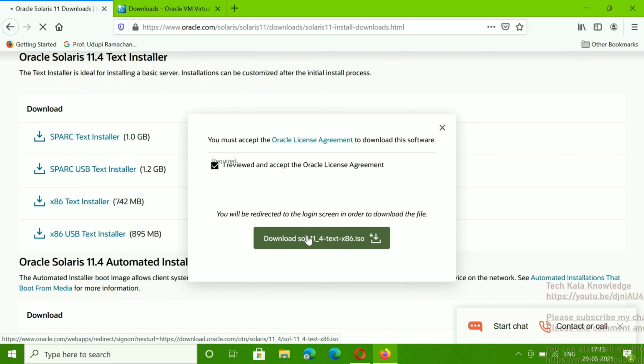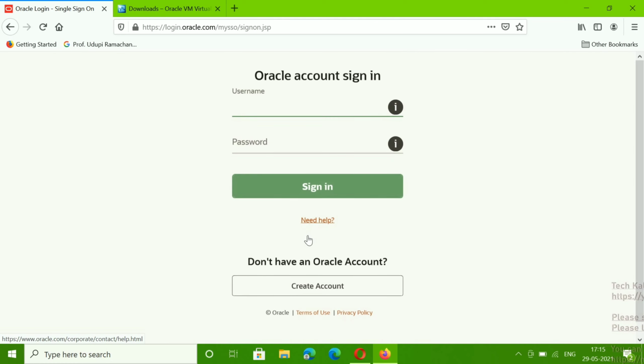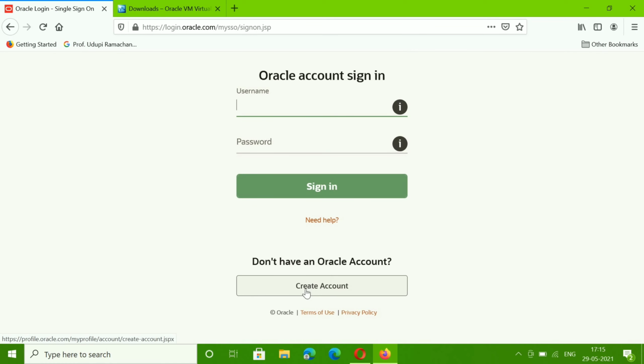Once you click here, it will ask you to log in. If you already have credentials, you can use them, and if you don't, you can create an account. Creating an account is very simple: you give your name, email address and password. That's it. In my case, I have already downloaded this ISO file, so I'm not going to download it here. I will give both links in the video description. If you need, you can download from here.